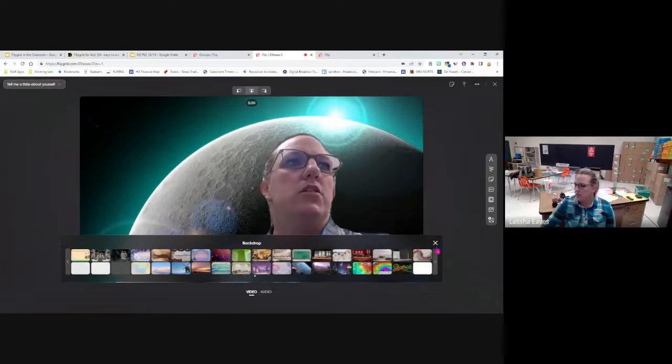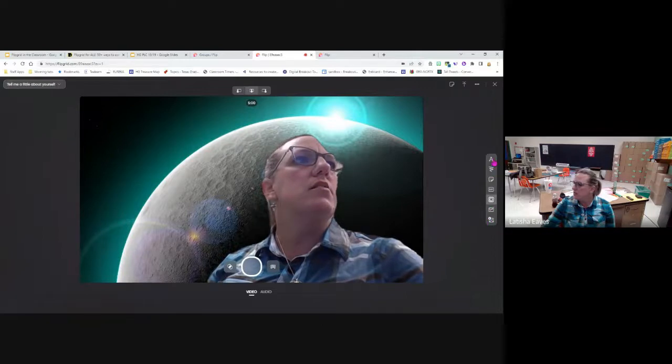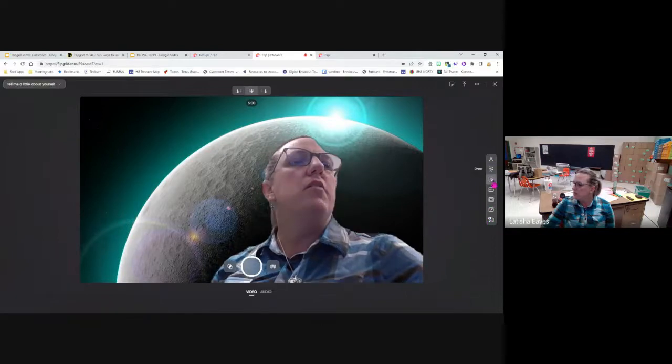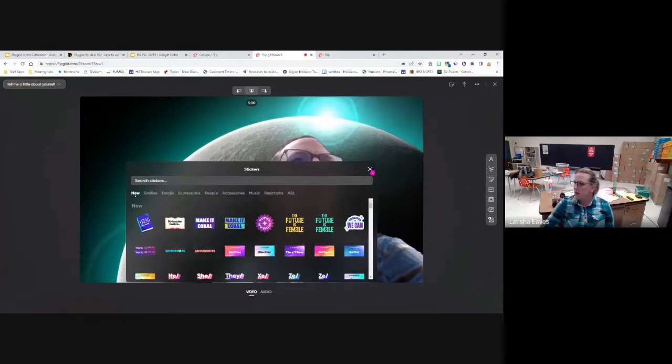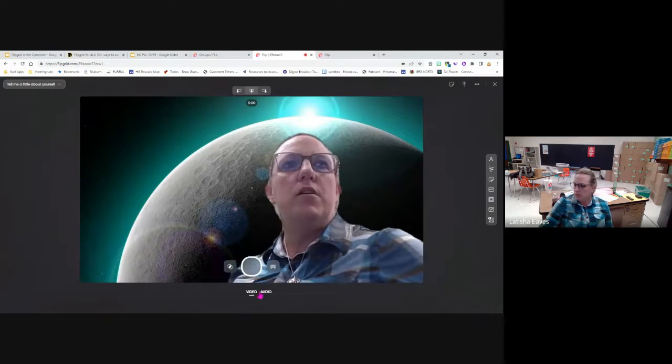Yeah, especially as much as the kids use TikTok, they can do more stuff with this than I can. But they can also add text. They can add stickers, frames. So there's a lot of interactivity that would really grab the kids' attention.